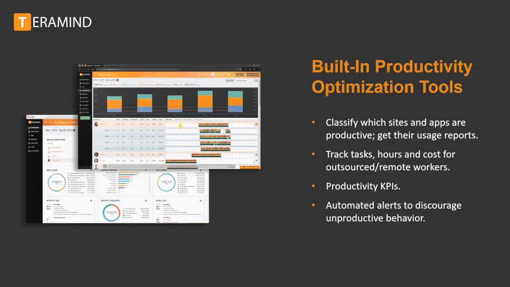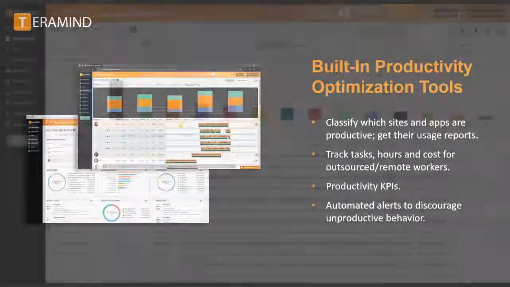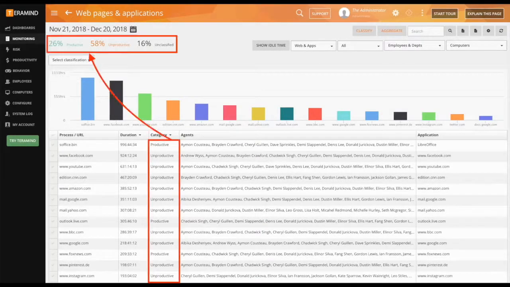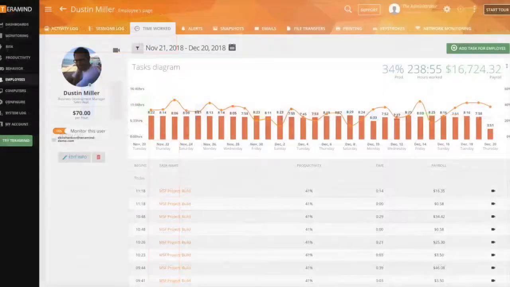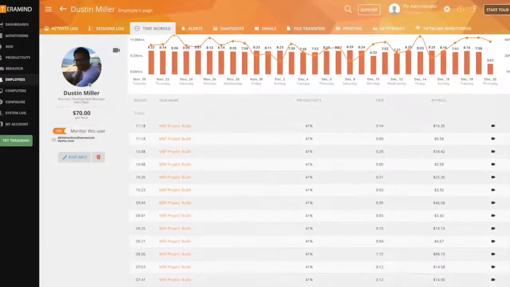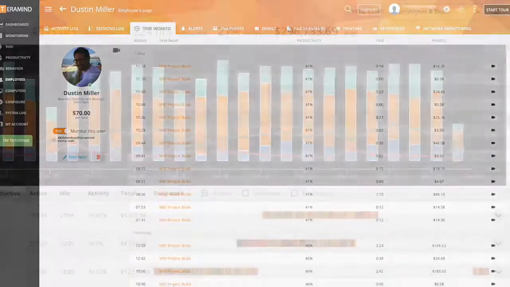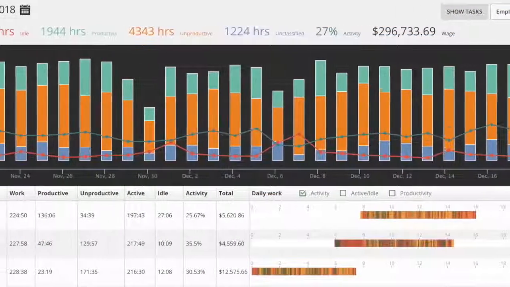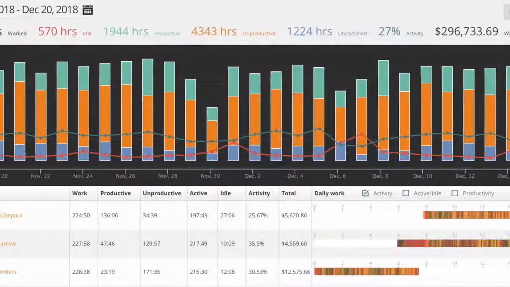Teramind UAM allows for time and payroll tracking, schedule management, task management, and various other productivity optimization tools. Teramind can assist in providing a framework within which your organization can classify websites and applications you deem to be productive or unproductive to get in-depth reporting on their usage, track tasks, hours, and costs relating to users and departments, detailed reports on departmental or group productivity KPIs like session, active, productive, unproductive, and idle time.